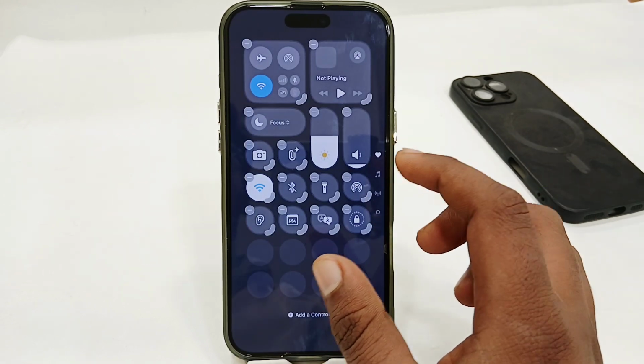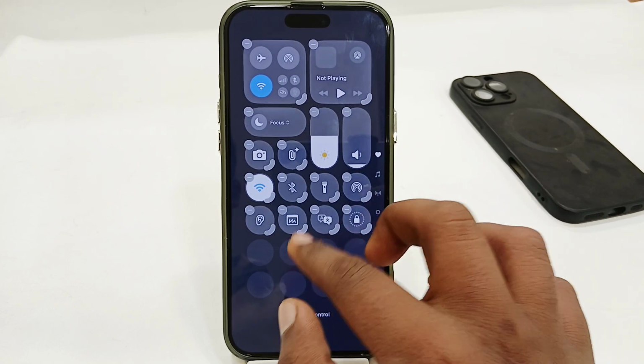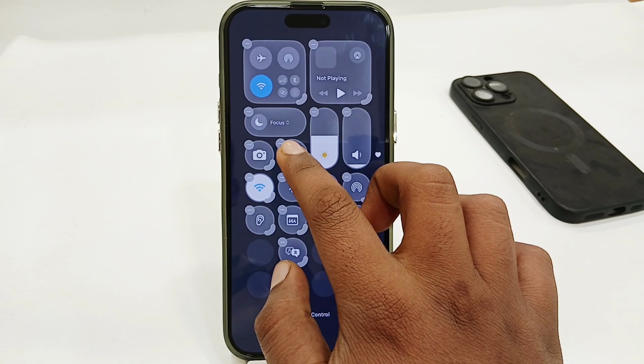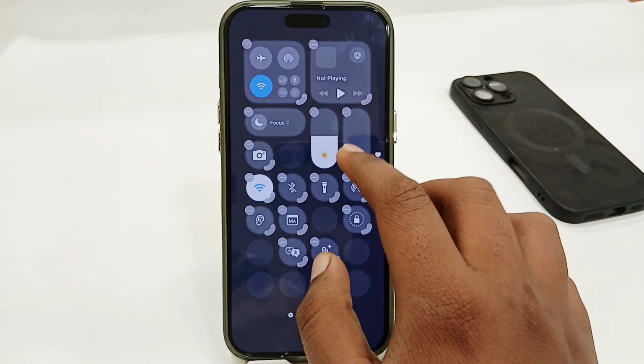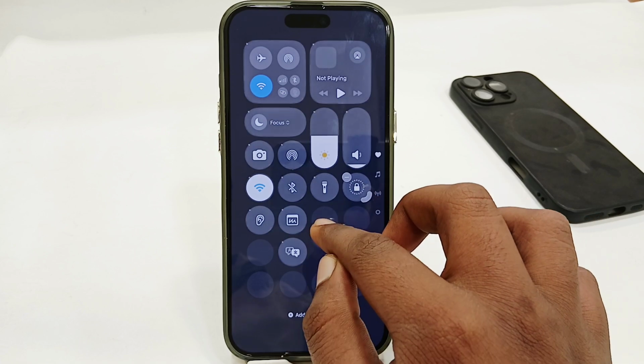Or if you want to move or change the position of your controls, you can do that. Just keep a long press on any one, then scroll it or move it. So in this way, you can easily customize your control center in your iPhone or any iPad.